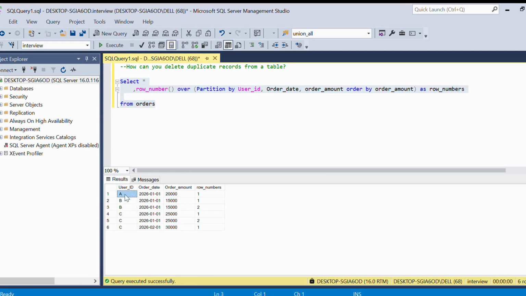Okay, so let's see how this row number will generate. For user ID A, we have row number 1, and for user ID B, we have row numbers 1st and 2nd, since this is the duplicate record, so we are getting row number 2nd. For user ID C, the first row gets 1st, the next duplicate record gets 2nd, and the third row gets 1st, because it's a distinct row.